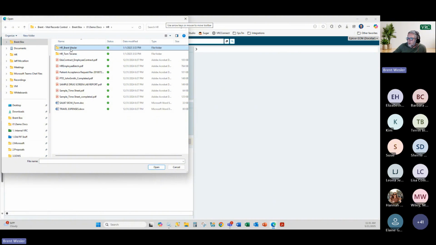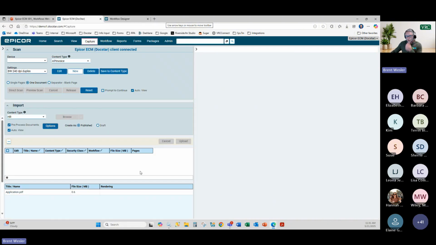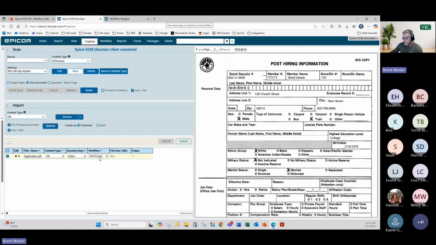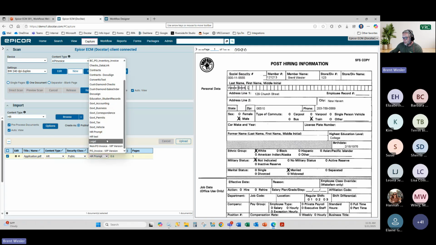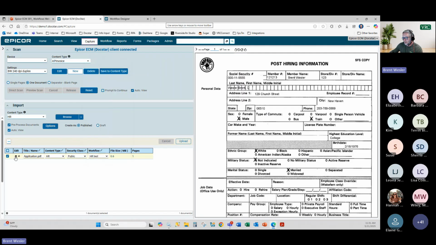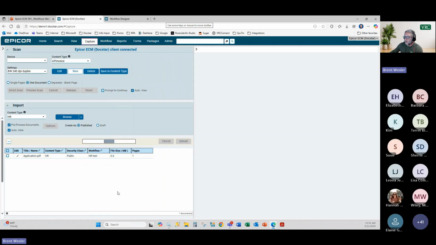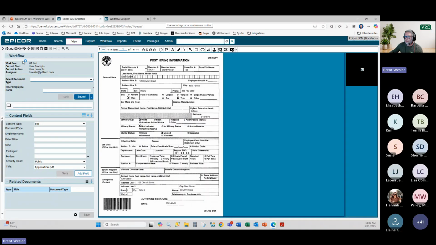Let's just grab Brent's and we have his application here. But okay, so here is HR prompt. I don't want to use HR prompt. I want to use HR test. And then you can see I can literally change that on the fly. And now when I hit upload, you're going to see what it does. So first off, notice top left-hand corner, the workflow accordion. It's right there. This is where that user needs to answer the questions.